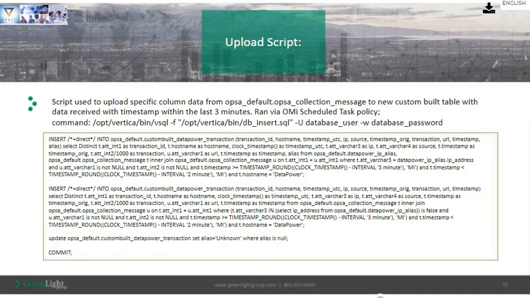And then there was another table we had to create where we compared some data of source. They wanted that to be done, so I've included that script here on this slide, and we're running the script every minute. We're using the OMi schedule task policy, and I've also included the command that we're using to do the update or the insert into the database.